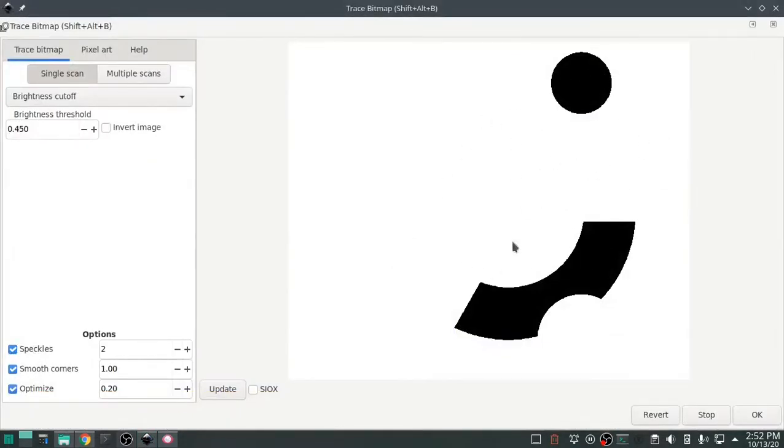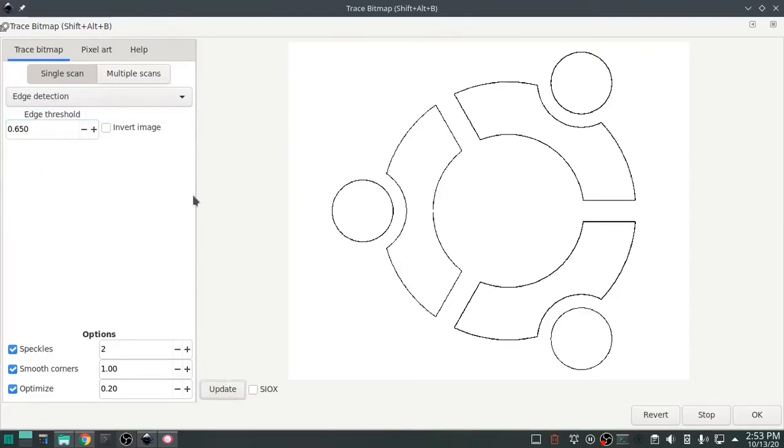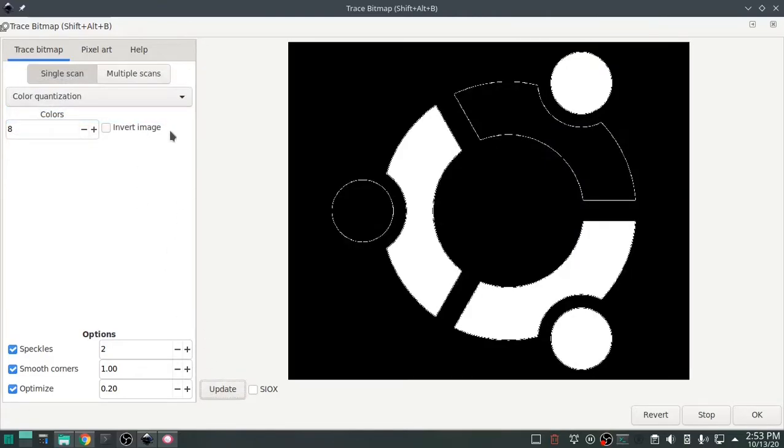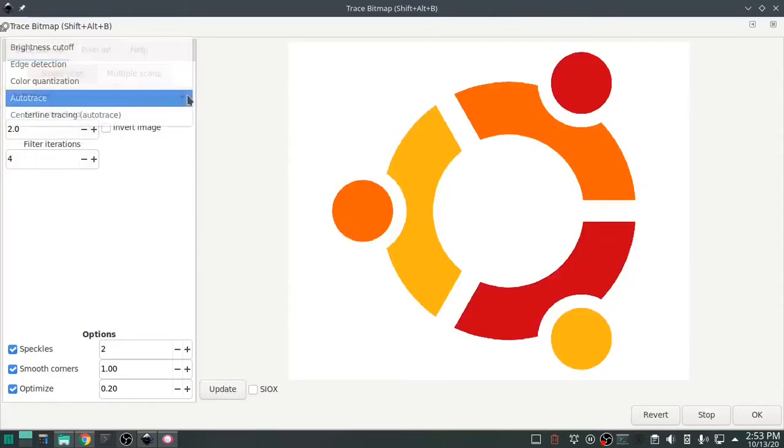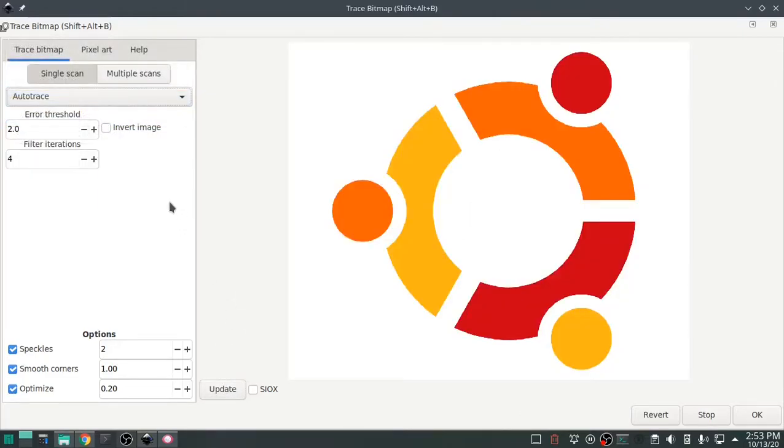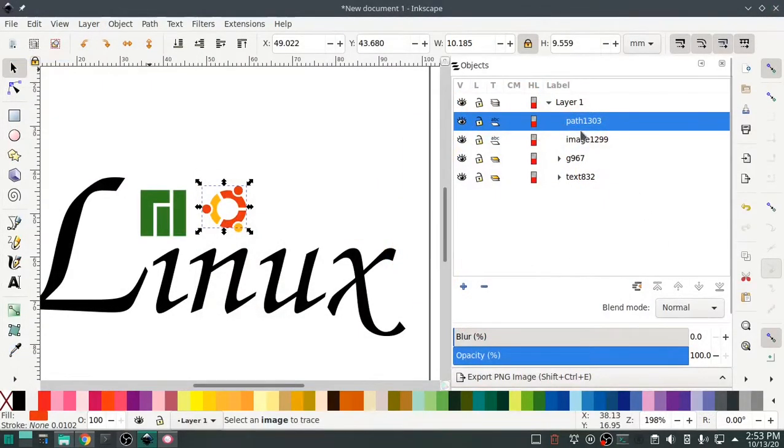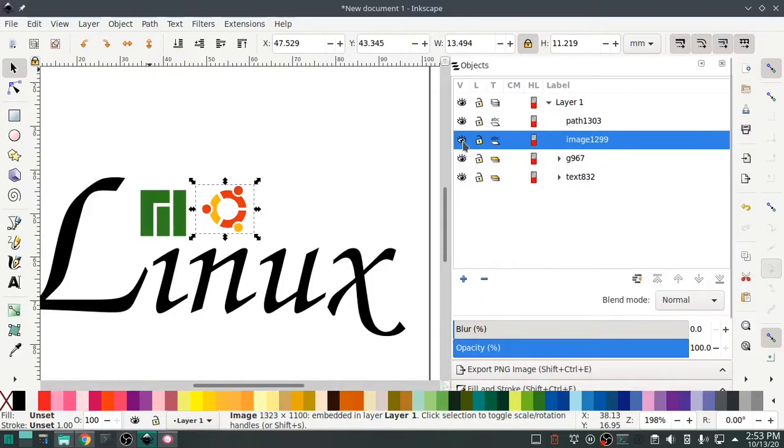See, it doesn't come out so well, so we're going to try some other things. What's edge detection give us? Well, it's a little better. Color quantization, nope. How about auto trace? Auto trace doesn't usually work. Let's see what auto trace gave us, if anything. It did give us something, didn't it? Okay, that's what I had last time, so we're going to go with that.